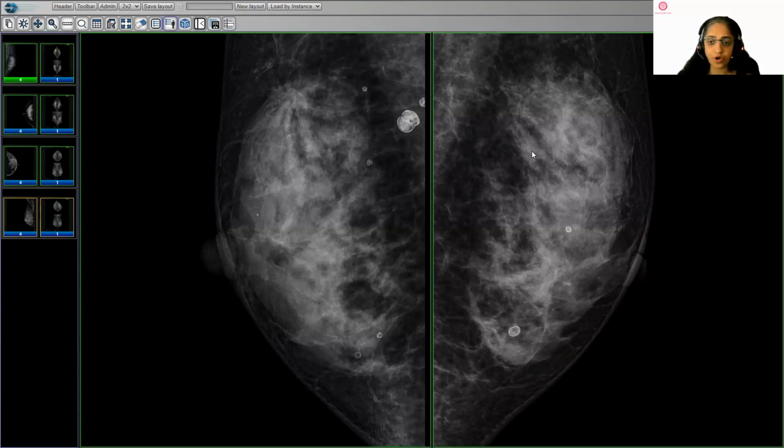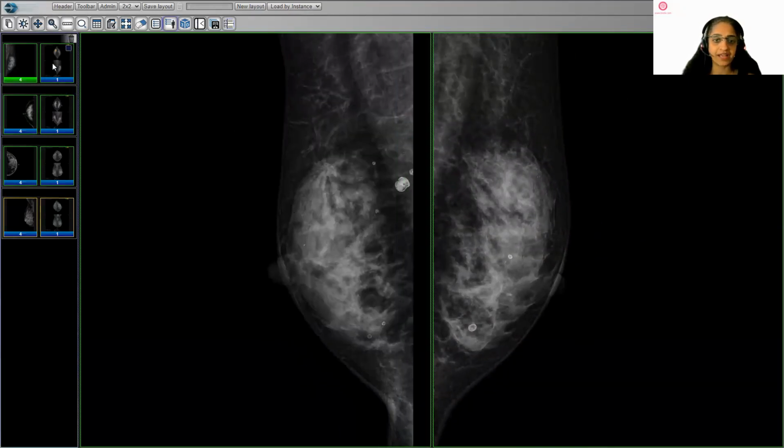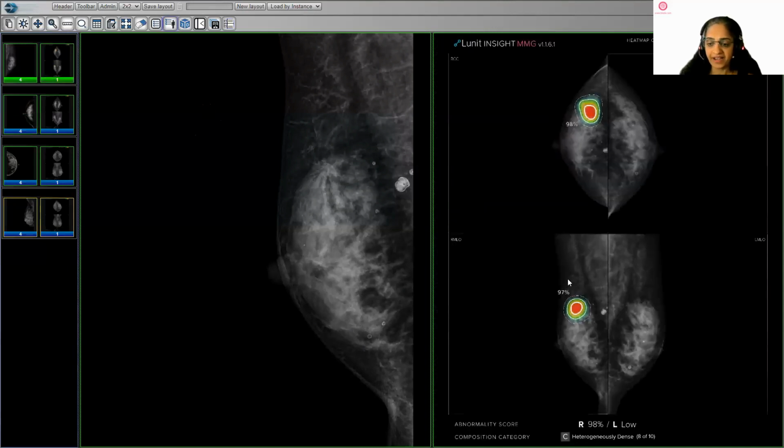Once you have gone through all 4 images, put down your findings, and now take help of AI. Now I'm going to put the AI on, and AI here shows you very obviously it's a dense breast, C density according to AI. And AI says that in the right breast, it has found an abnormal finding with 98% risk of cancer. So AI strongly feels that there is something in the right breast, and you must look at this area properly, because AI thinks there is a very high chance of cancer in this part of the breast. So look at this area.